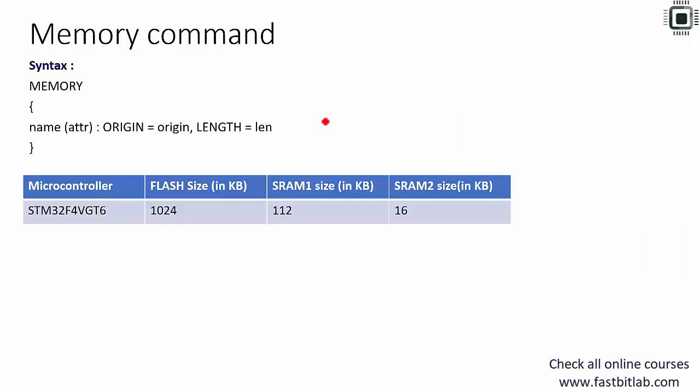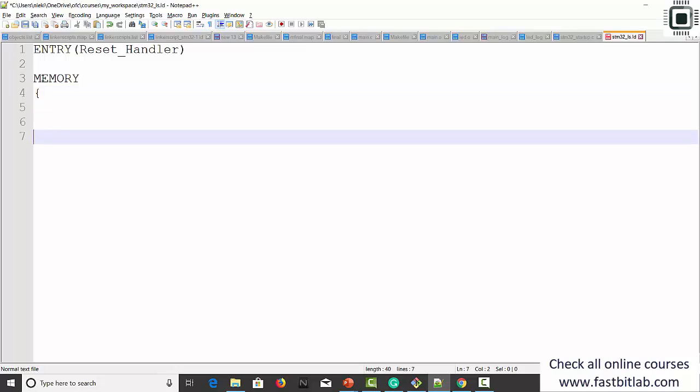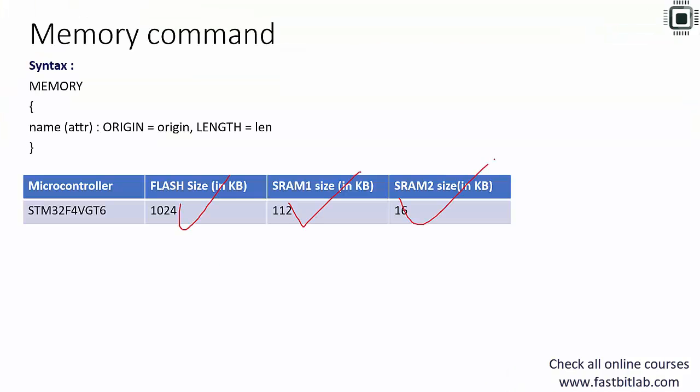Let's move forward. Let's take an example of our microcontroller STM32F4VGT6, which has 1 MB of flash size, and it has SRAM1 of 112 kilobytes and SRAM2 of 16 kilobytes. Let's see how we can write a memory command for this. Let's type the command memory and then give the body by using these curly brackets. After that, let's define the available memory regions of our target. In our target, three memory regions are available: flash, SRAM1 and SRAM2.